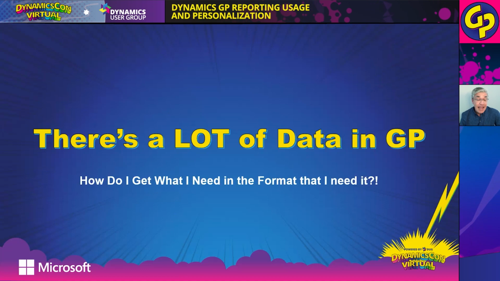As you know, there's a lot of data in GP. Your entire company's history is likely somewhere locked in those SQL tables. So what we're going to try to do today is see how we can get that data out of GP, and get it in the format that you need it.